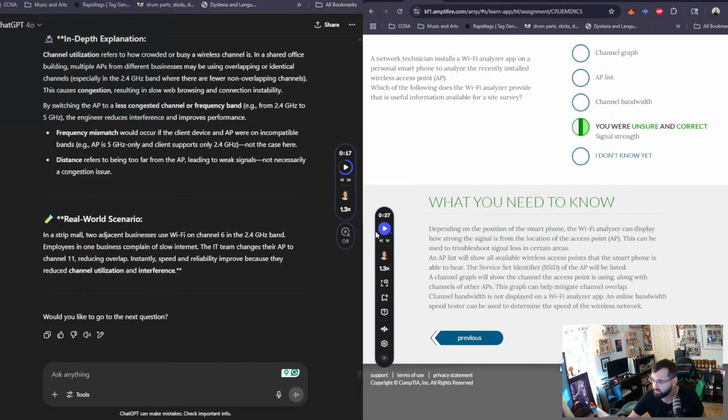Depending on the position of the smartphone, the Wi-Fi analyzer can display how strong the signal is from the location of the access point, AP. This can be used to troubleshoot signal loss in certain areas. An AP list will show all available wireless access points that the smartphone is able to hear. The service set identifier, SSID, of the AP will be listed. A channel graph will show the channel the access point is using, along with channels of other APs. This graph can help mitigate channel overlap.